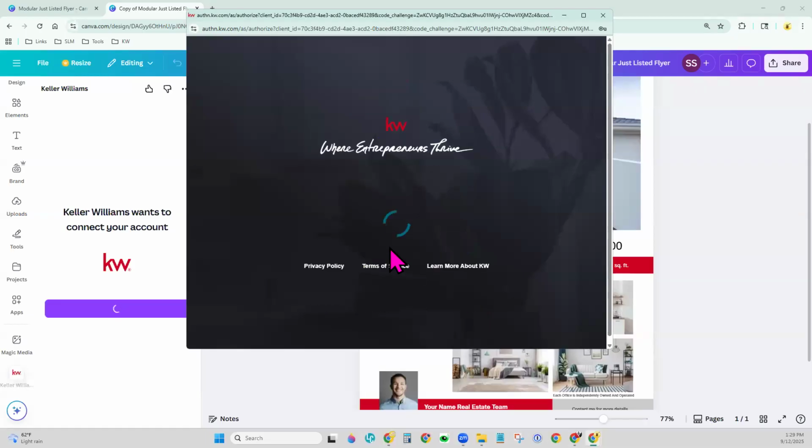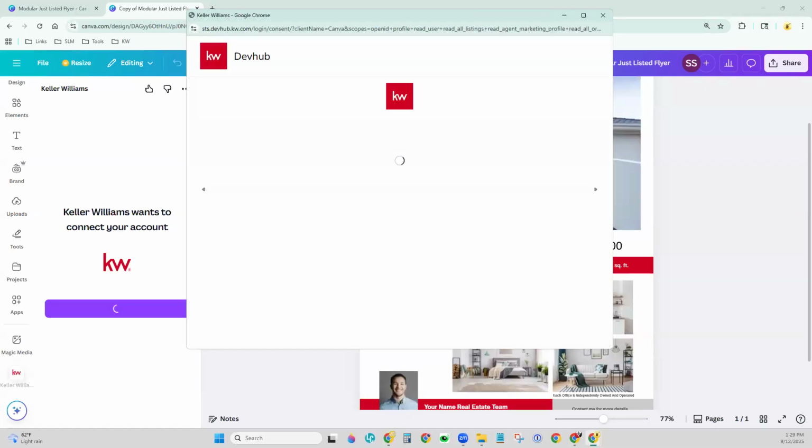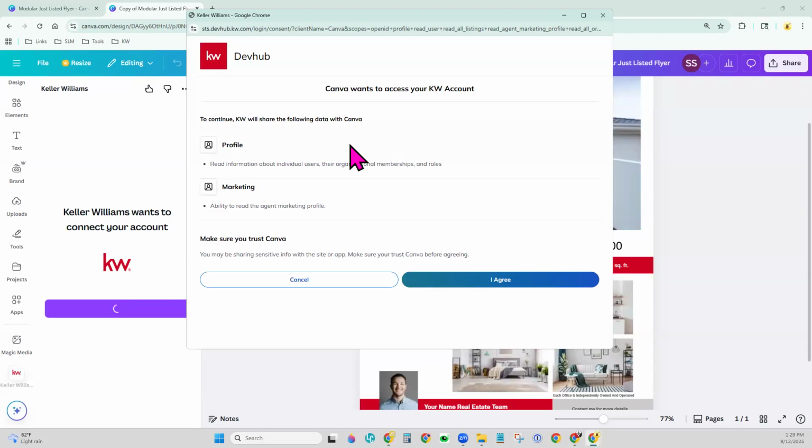Going to go ahead and sign in. Now, keep in mind, it will usually trigger an MFA code, but sometimes on this particular part, it doesn't. It's just letting you know that it's going to pull in information from your marketing profile and the KWLS. Okay. And so go ahead and read this if it's important to you. Once you have, click I agree.